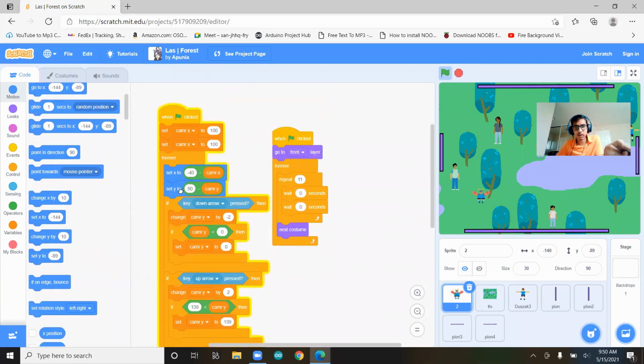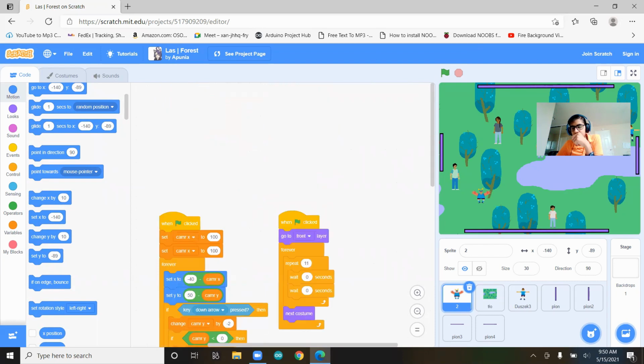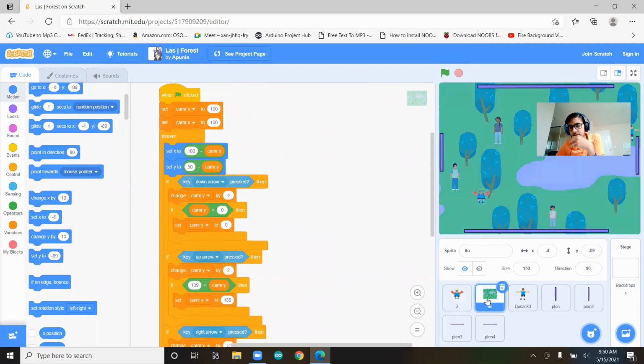Like, look, this set to X and Y we talked about. It takes the starting position. When flag is clicked is an event, and that's how it works. And look, every sprite has to be coded individually, which I will be talking about in my next tutorial.